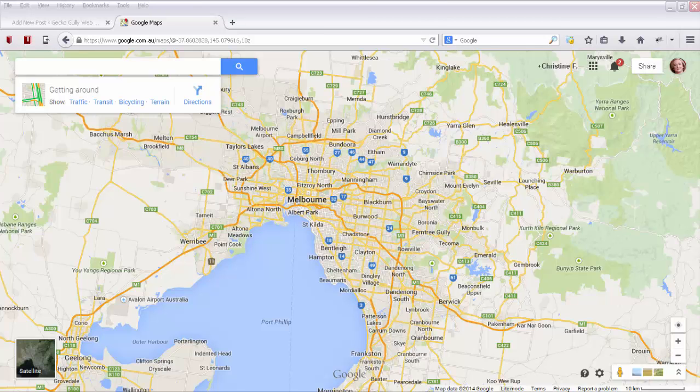Somebody's asked me, how do you embed a map onto your website? Now, it's usually a lot easier to show you, so that's what I'm doing.